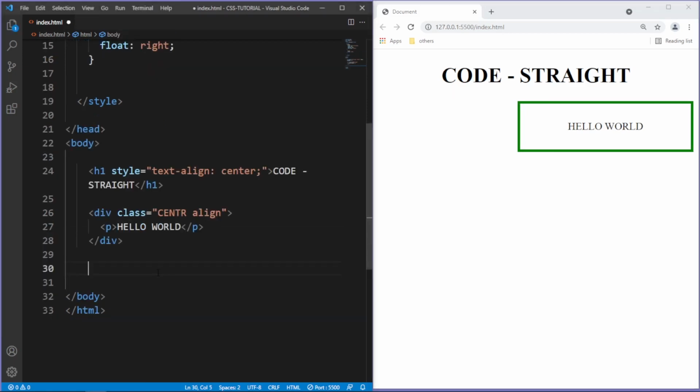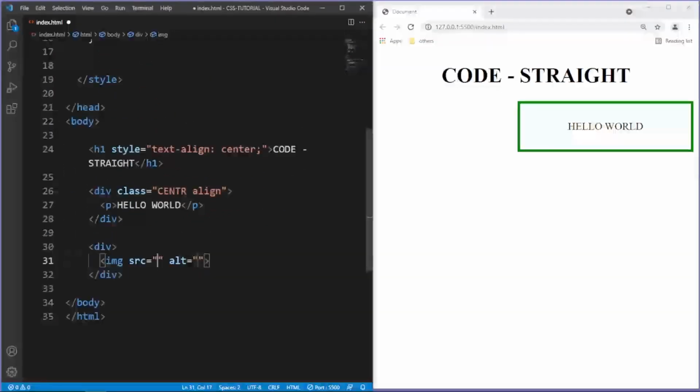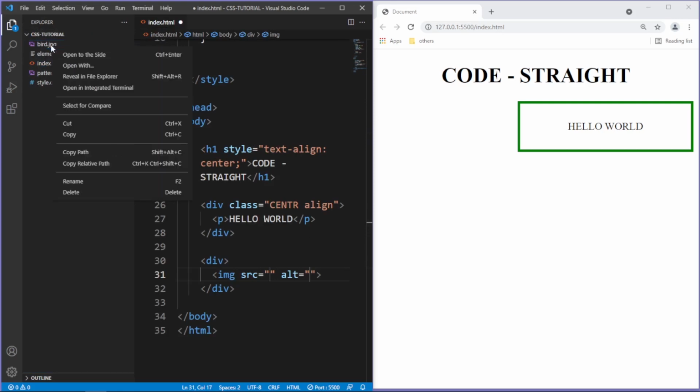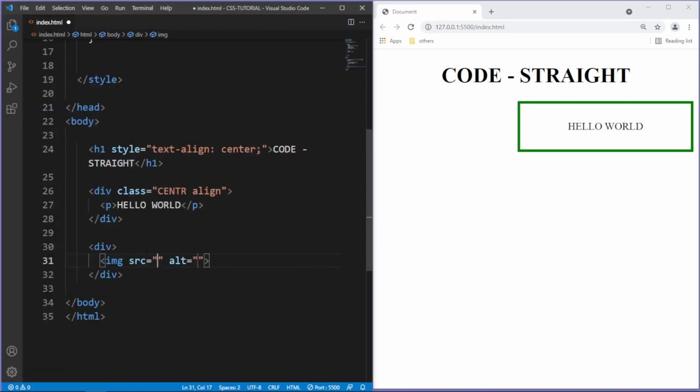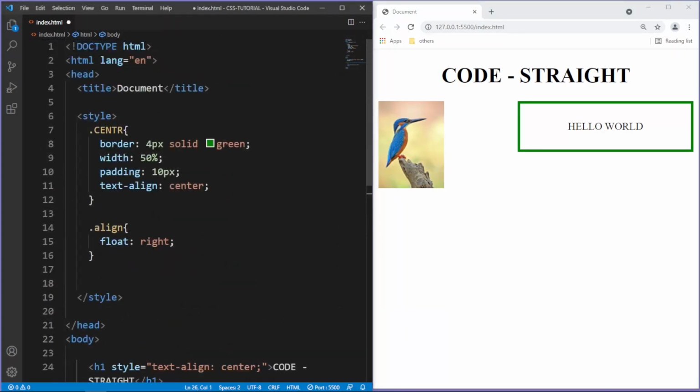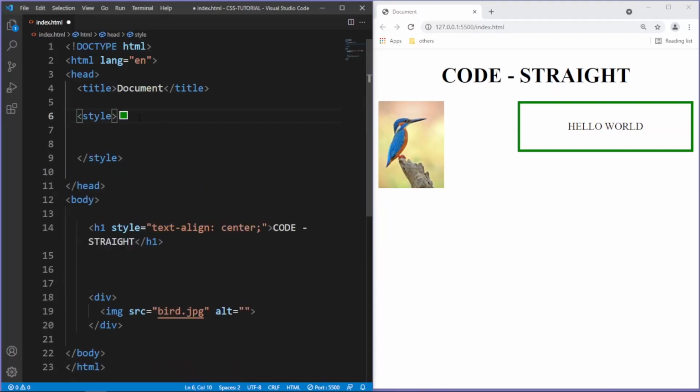Now let's add a div here, and within the div I'm gonna add an image tag, and let's copy the relative path of our image inside the source folder and paste it in here. Hit save, and now let's delete it for now, and I'm also gonna delete all of this styling for now.